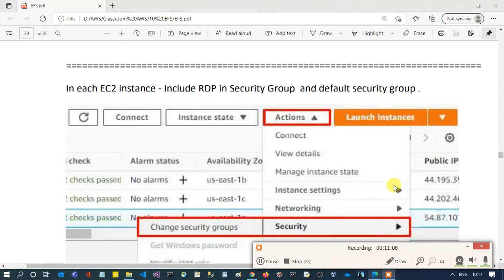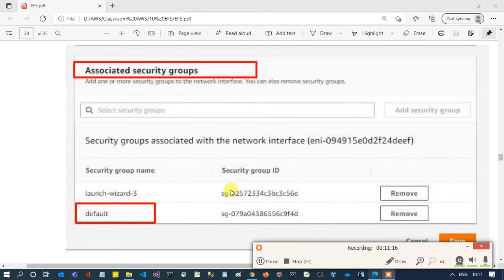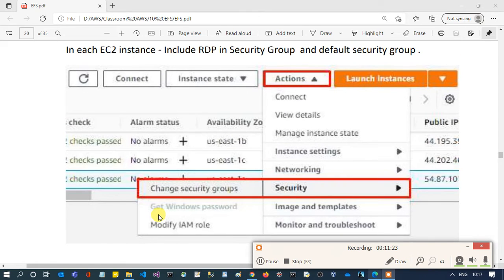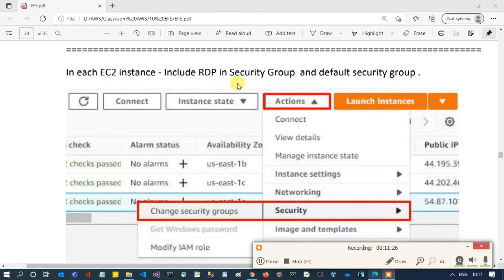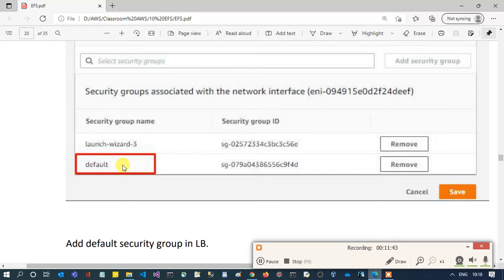Then default security group. So if you want to change the security group, you can go here and change it. Okay, and the default security group is mandatory to be included for each EC2 instance. Okay, RDP is required and security group as default is required. Your security group will also work, but you have to include the default security group also and RDP also. So I have included the default security group.